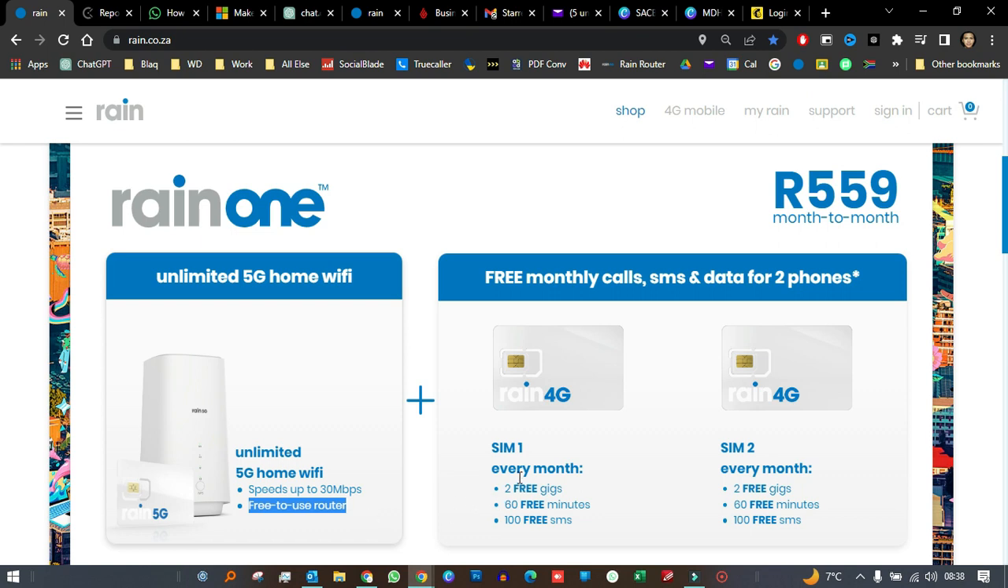Additionally, they're also gonna give you two SIM cards. You have SIM 1 and SIM 2, and in each SIM card you're gonna get the free 2 gigabytes and 60 minutes free, which is 60 minutes of calling, and also 100 free SMSs. I don't know anymore who uses SMSs these days, but if you do, then yeah, this will benefit you, and you get those in both of the SIM cards.